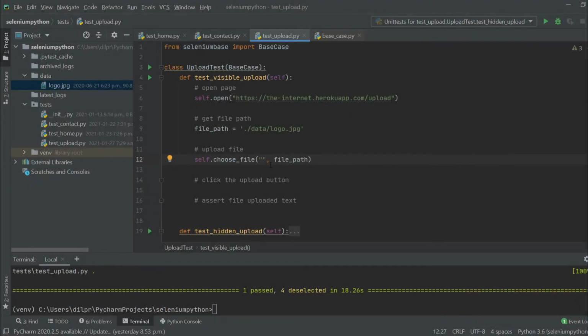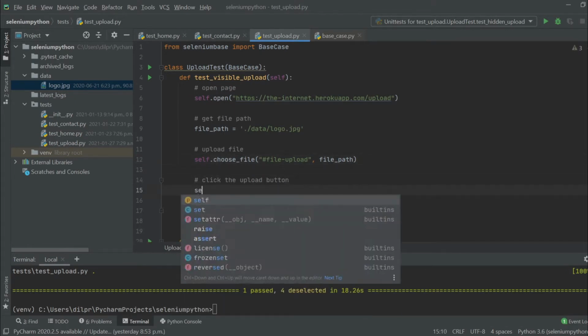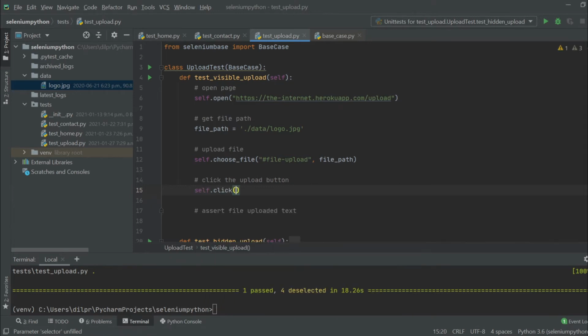So I'm back here in PyCharm, and here we need to pass in our selectors. The first one is going to be my file upload. So I'm going to do file-upload. And this is an ID, so I'm going to pass in the pound sign. The next one is clicking the upload button. To click the upload button, we can do self.click, and then I'm going to pass in file-submit. All right, so the key thing to notice is to upload a file, we're going to use the choose file method. And to actually click the upload button, we're using the click method.